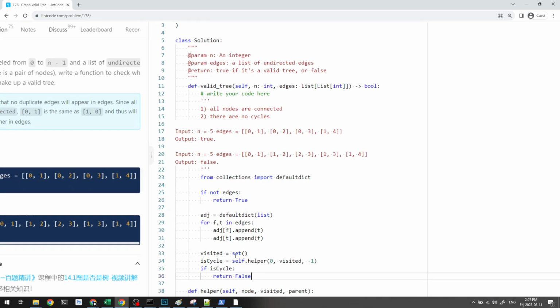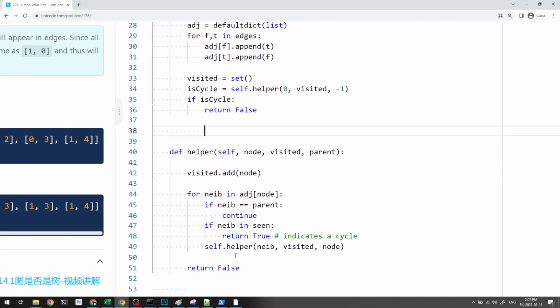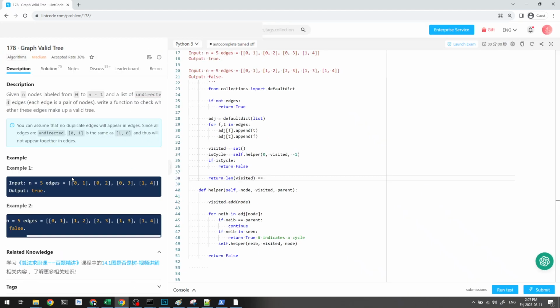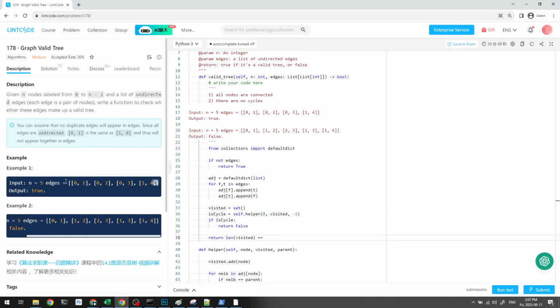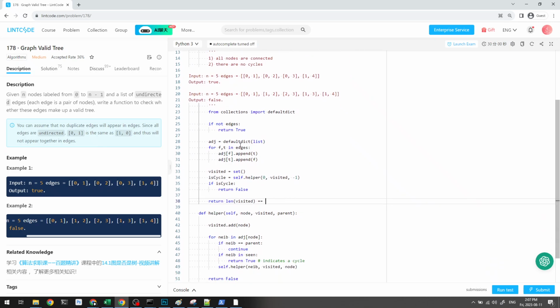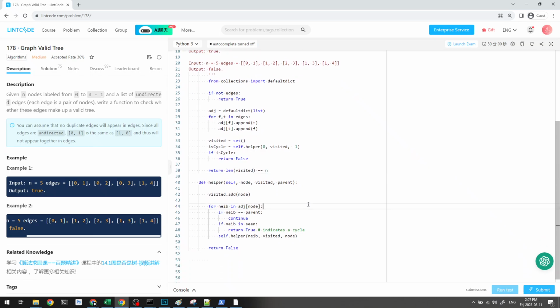If there isn't a cycle, then I want to determine whether the graph is fully connected or not. So I can return length of visited, which means all of the nodes that I can visit, whether this is equal to, I guess n, is it n here? So n is 5, yeah, it would be 5, because we have 5 nodes. So I guess this would just be n. And so then let's go ahead and run this code.